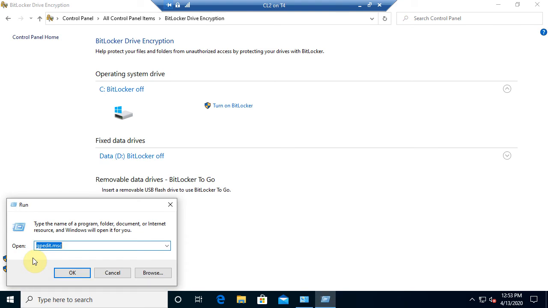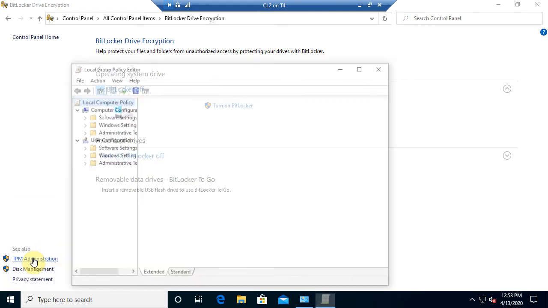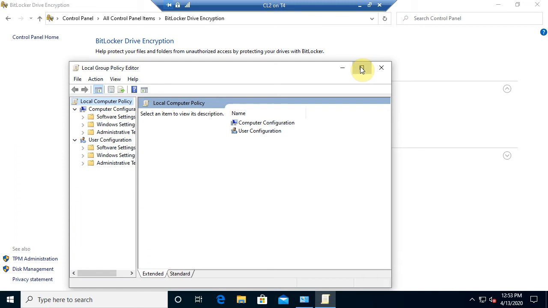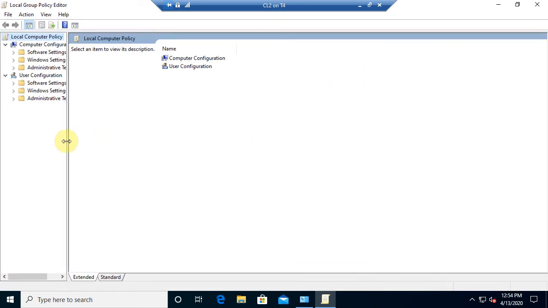So we're going to type in gpedit.msc. Now I can also do this on a domain-based Group Policy Object, and it would of course affect more than one computer, depending on how you would want to do this. So this demo is going to be for a single computer.